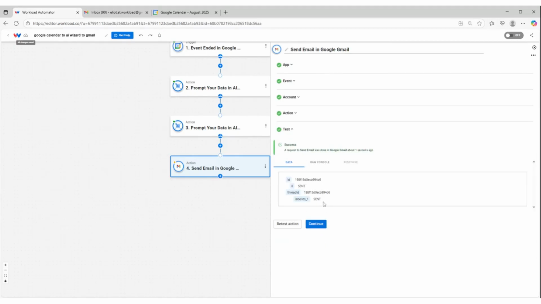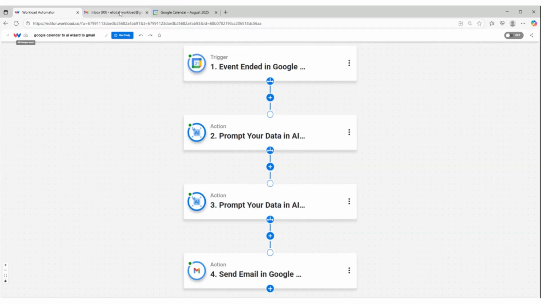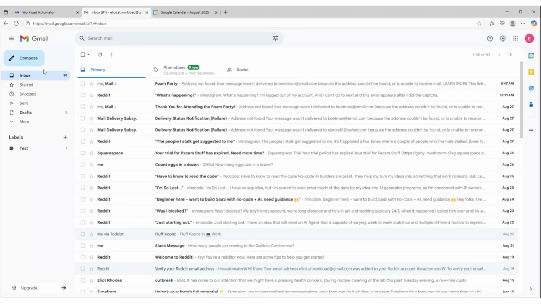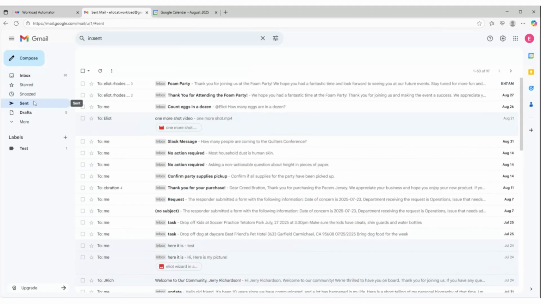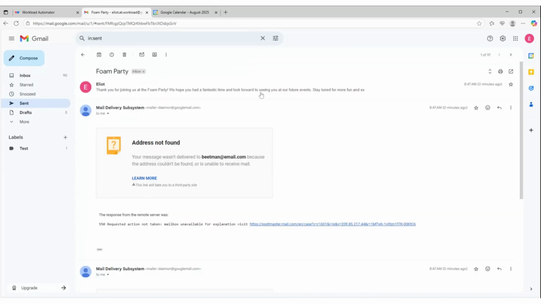And our email was sent successfully. We'll click continue. I can come over to my inbox. I can click on my sent emails. And here it is, the sent email from my email address. Some of these emails I sent to were fake addresses, so there is an error there. That's not an issue with the workflow.